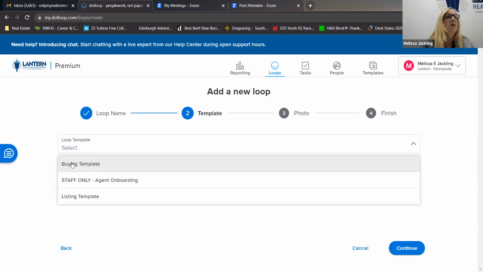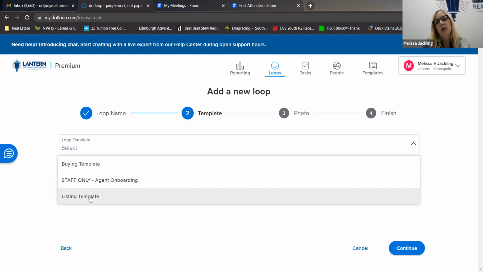And I think our affiliated business disclosures in there, stuff like that. So if you select that, it's going to put those in your loop. You can use them. Whatever you're not going to use, you can archive out of it. Listing template, it's very similar, right? It's the listing agreement, working with real estate, your property disclosures, mineral oil and gas, things you would need when you're going to list a property.